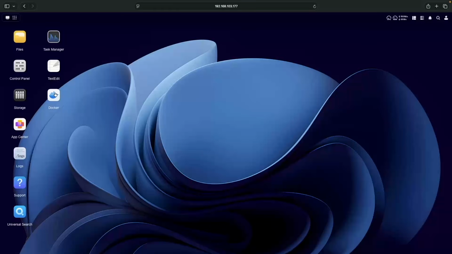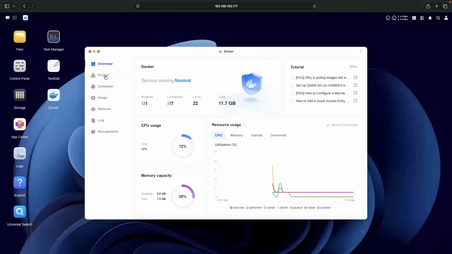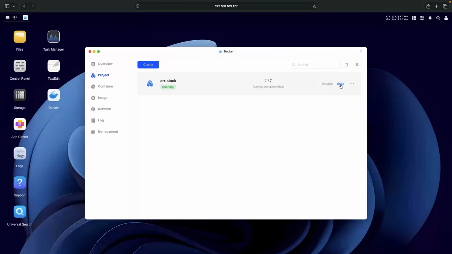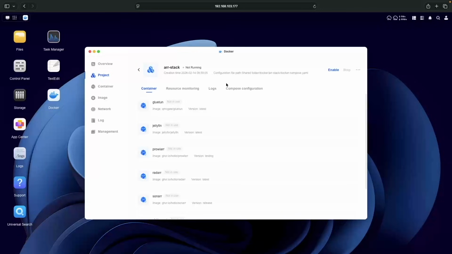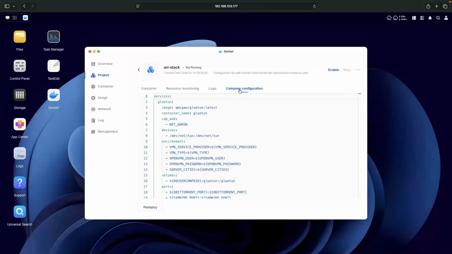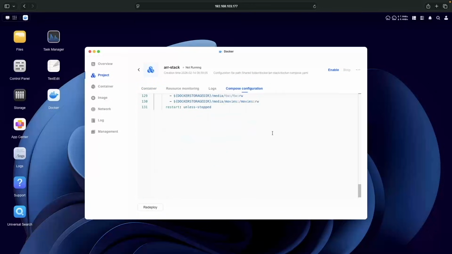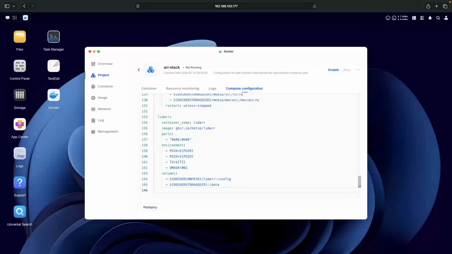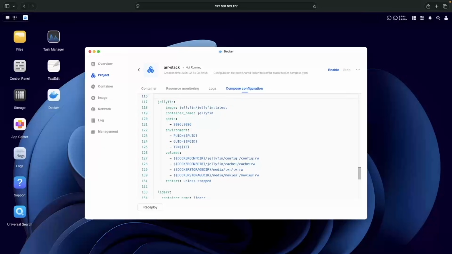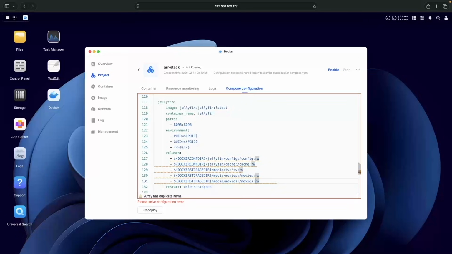Now bring up the Docker app on your UGREEN NAS, select Project, and stop the Arr Stack project. Then, after the Arr Stack project isn't running, click on its listing and select Compose Configuration. Scroll to the bottom of the window and paste in the Lidarr configuration section that you'll find in the pinned comment of this video. One additional change that needs to be made is for Jellyfin, which now needs a volume for music. So I'll cut and paste the movie's volume configuration and change the new volume line for music.